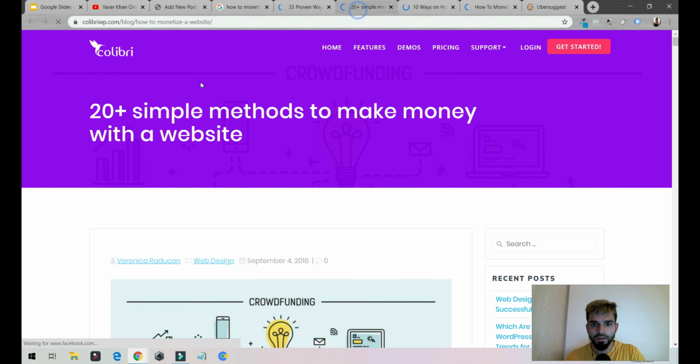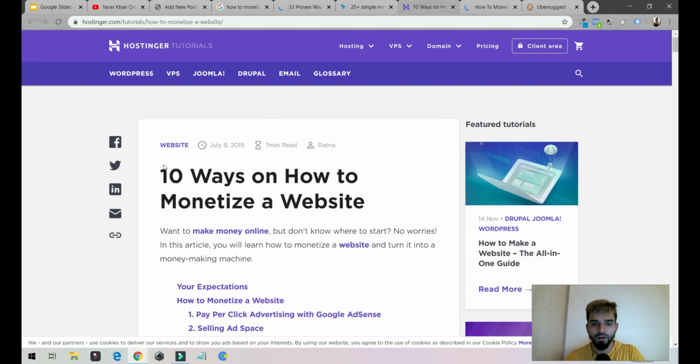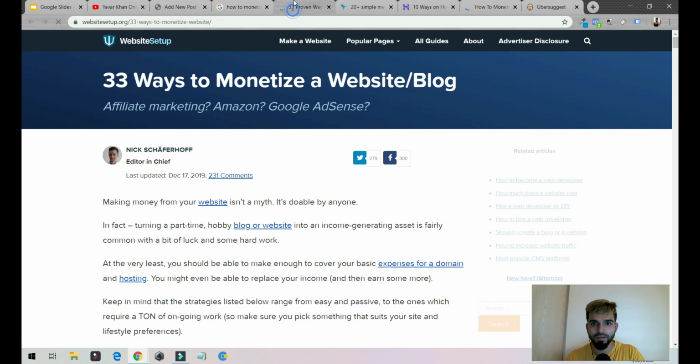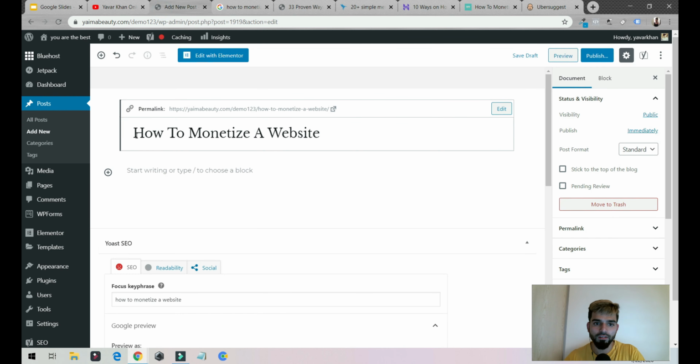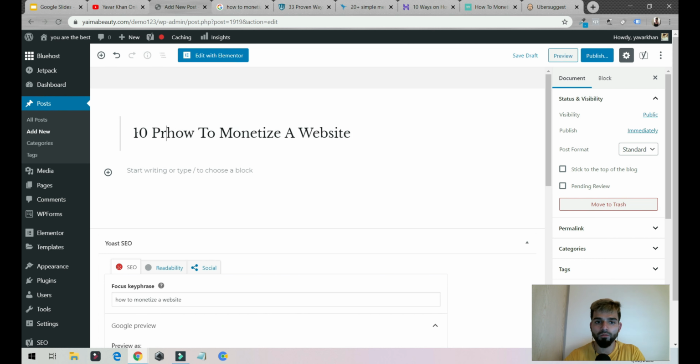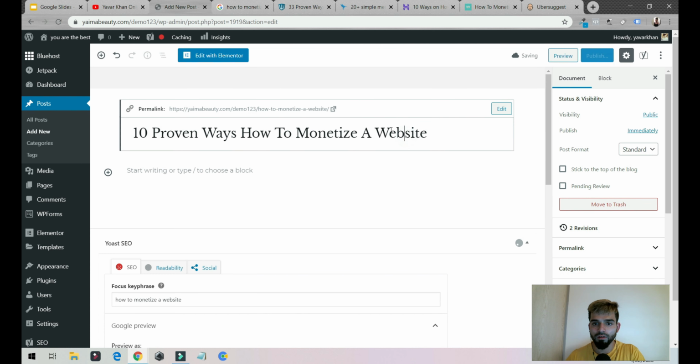33 ways to monetize a website, 20 simple methods to make money with a website, how to monetize a website. You see "10 ways on how to monetize a website." So you could say "10 proven ways to monetize a website." Save draft again, and make sure your URL is your keyword.